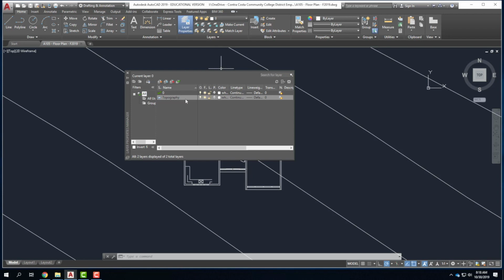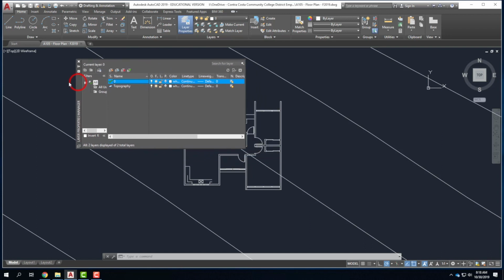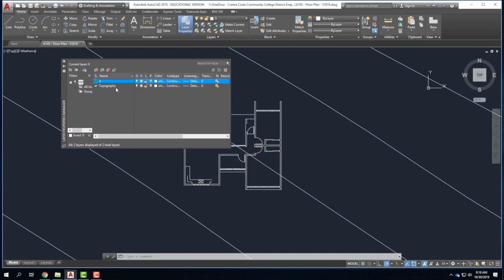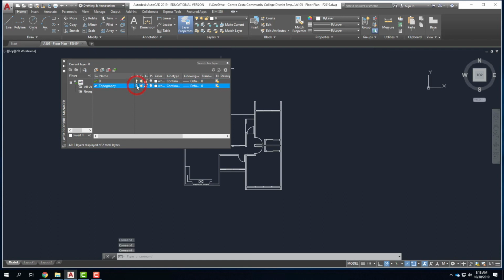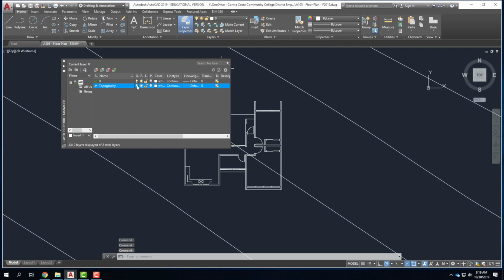Now, next to each one of these layers, if I look at Layer 0 here, as I come over, there are several different on and off toggles. The first one here is a little light bulb. And this little light bulb is technically an on and an off. I'll use the topography layer as the example here. If I were to click the light bulb, that particular layer would go off. Seems pretty self-explanatory, on and off.